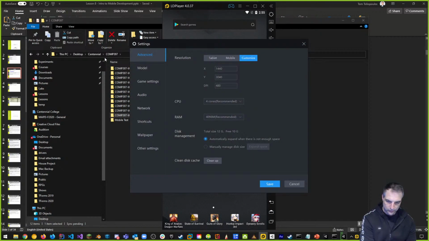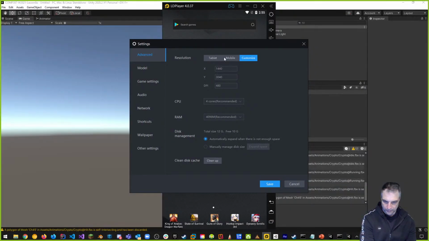And I want to talk about the resolution that I want you to make. Notice that my resolution right now is 1440 on the x-axis by 3040 on the y-axis. This makes the y very large, right? And this is my advanced. You can choose defaults, tablets, and mobile, right? So I'm going to come back to this in a second.